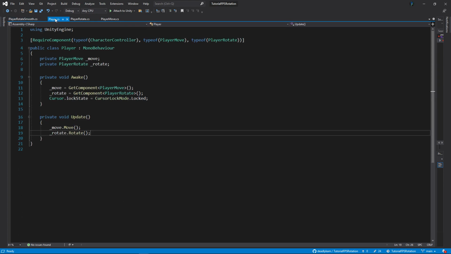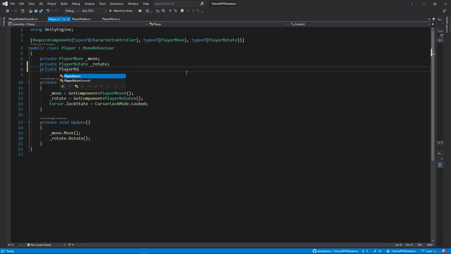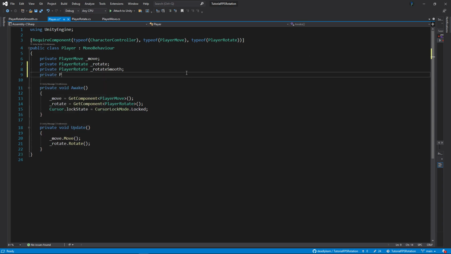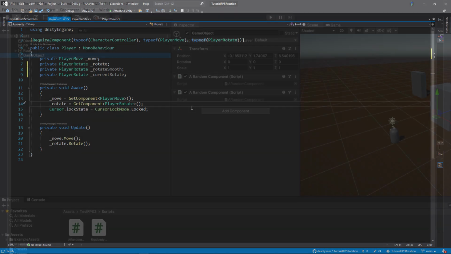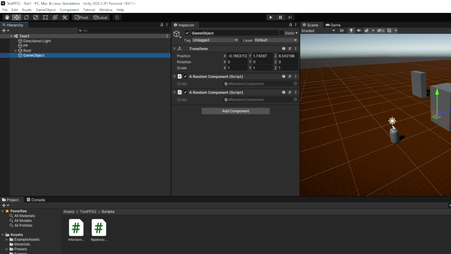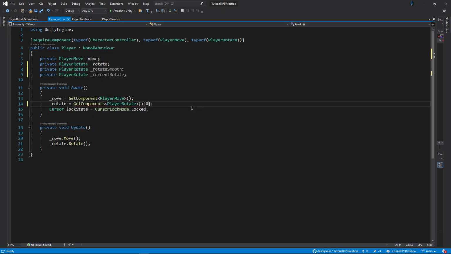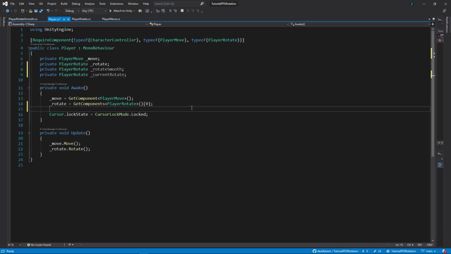Now we need to make some small changes in the player class. Open the player class. Add PlayerRotate _rotateSmooth and PlayerRotate _currentRotate. In the awake method, use GetComponents to get the PlayerRotate components. GetComponents helps to get similar components from a game object like an array. The top one being in the array position 0 and the next being in array position 1 and so forth. So for the rotate, it is in array position 0. For rotate smooth, it is in array position 1.